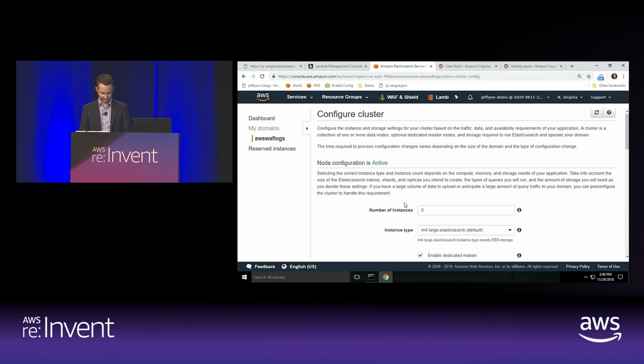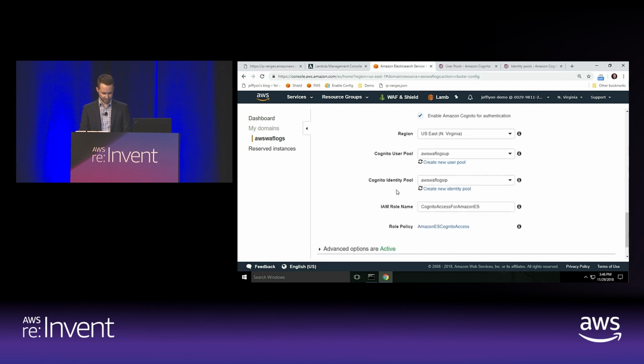And I'm going to configure cluster just to show you what those options look like. But you just come down here, you specify your region, you say I have a user pool, you specify that user pool. Same with the identity pool. You're given an IAM role to complete the integration, and then everything is done for you from there.